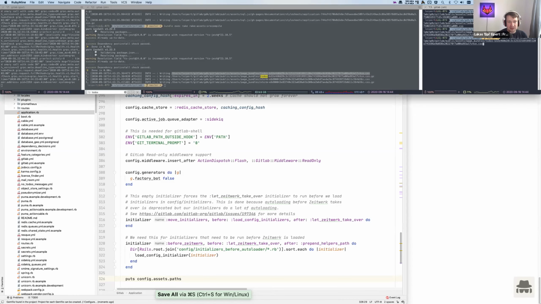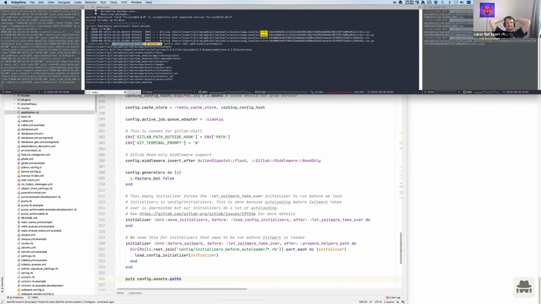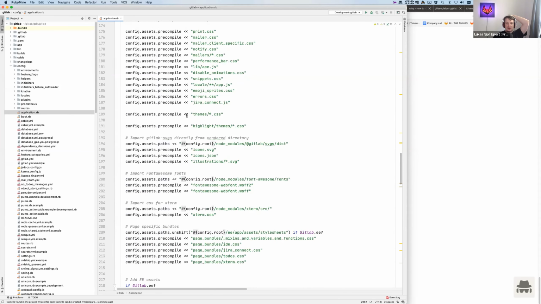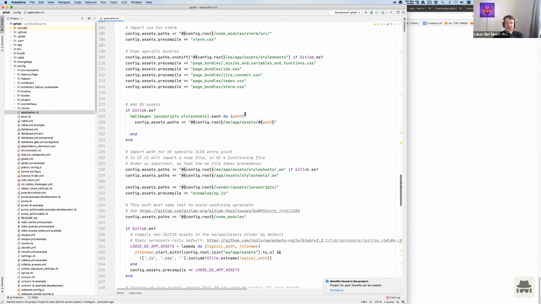Because I assume that the Ruby people were like, hey, we're not going to allow people to move something in front of the normal asset path, because if we do that, it actually will mean that... yeah, you can see it's always the first one, right? Why is it doing anything though? EE app style sheets. Maybe let's remove this one for a second.